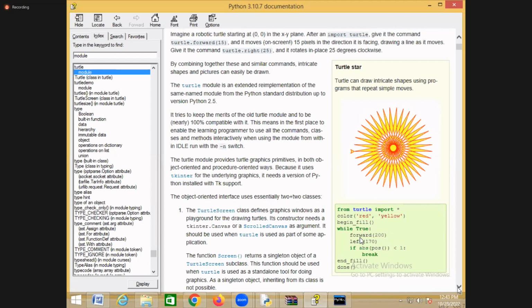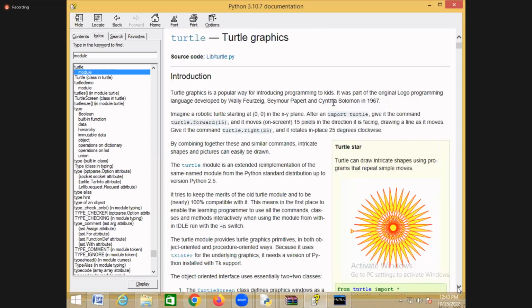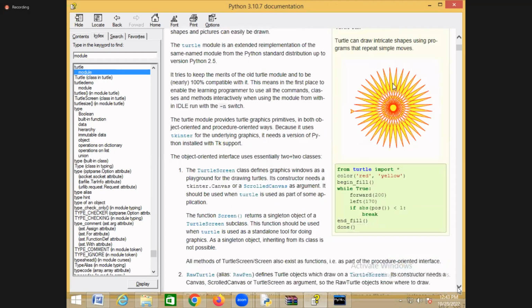What is the use of the Turtle module? It works with graphics. The Turtle module provides some methods to work with graphics. Using the Turtle module you can draw shapes, because it provides one pen. By using that pen you can draw a line, you can draw a circle, whatever you want.